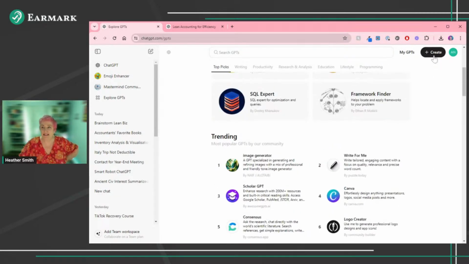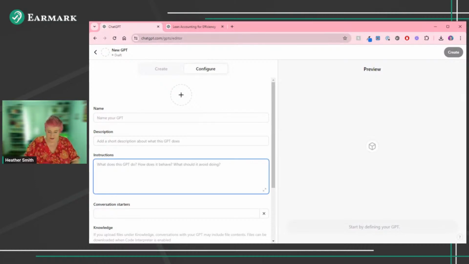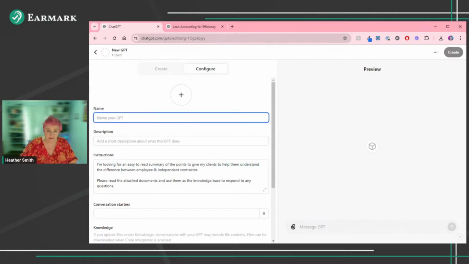But I'm going to pop up here and click Create. Okay, so we're going in and we're creating. So if you see the need for something that you're repeatedly doing, that was when you could create it, okay? I'm looking for an easy to read summary of the points to give my clients to help them understand the differences between employee and independent contractor. And I'm going to go copy and give that the name.